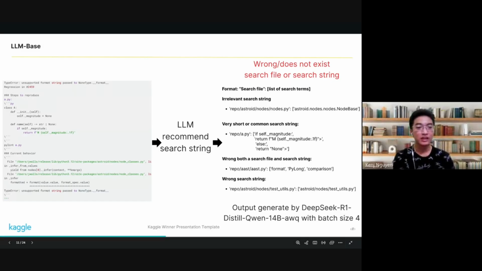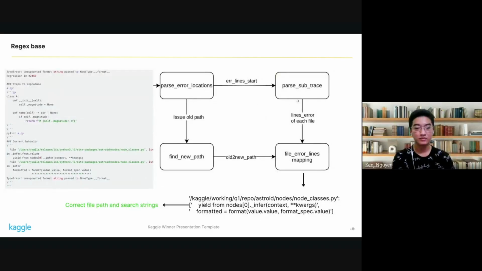And I have some wrong examples here, generated with DeepSeek, Qwen 14B and Qwen 7B. So for context retrieval via LLM, we need to be very careful with the prompt, especially when using small models like 14B. That is the reason my direct pipeline is very fast.